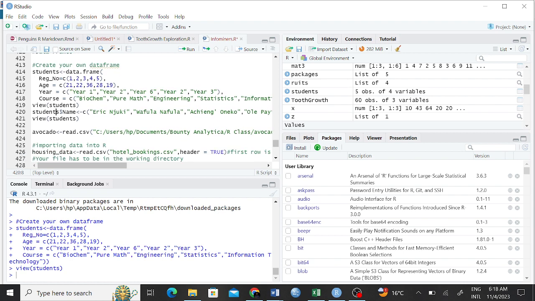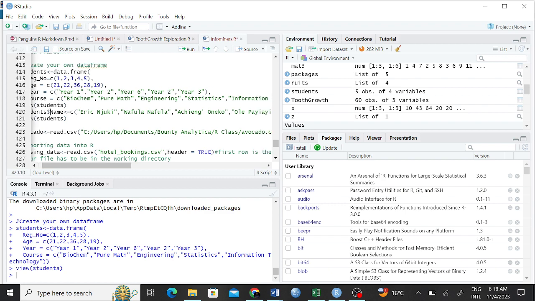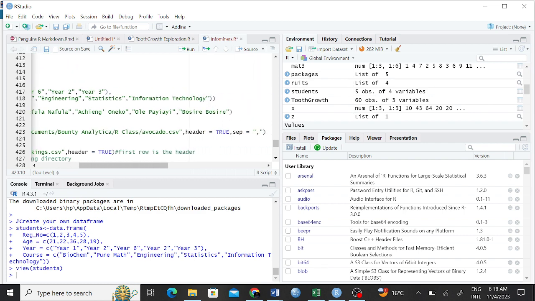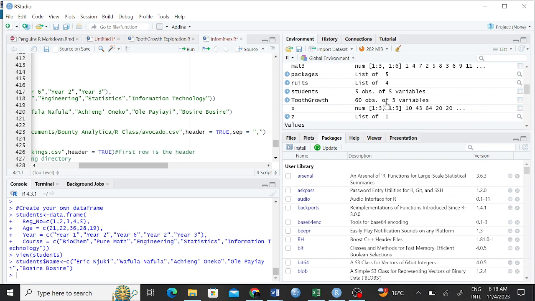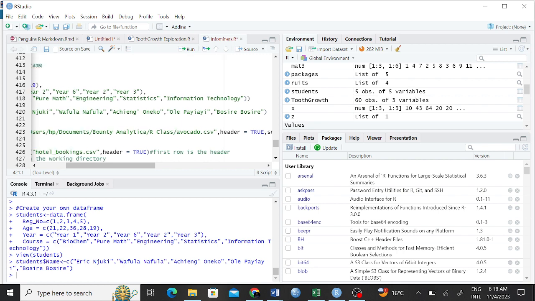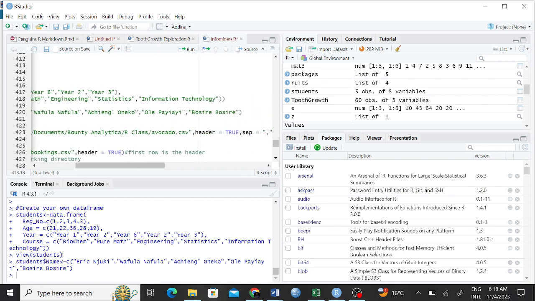Another thing, maybe we may want to add another column, like maybe name. So you'll be writing students and then $ name, and then pass the information. Eric Njuki, Wafula, Nafula, Chingo Neko, and the likes. And then you add it, and you'll see now students changes to 5 observations of 5 variables, right?